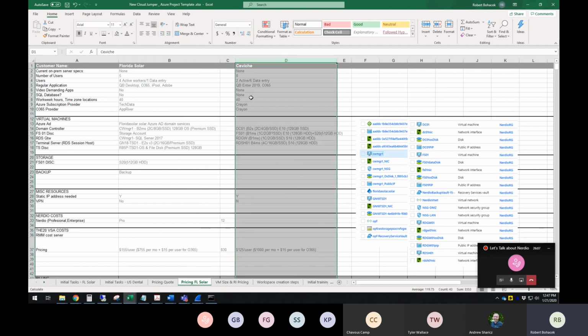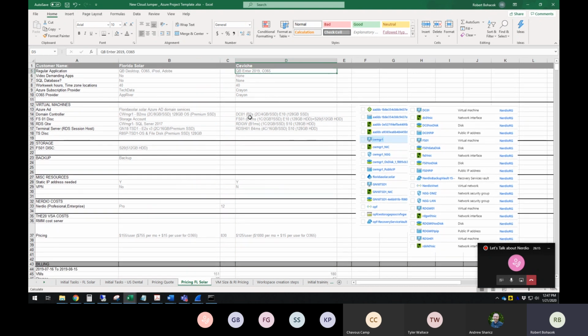This customer, same thing. This one runs QB Enterprise. It's about 8 users, and they have Office 365. So this is the Florida Solar account. It's an interesting comparison because they are through my old partner, CloudJumper, that we used to use, and CloudJumper did used to create the AADD as the domain services. So that's going to be a great comparison.